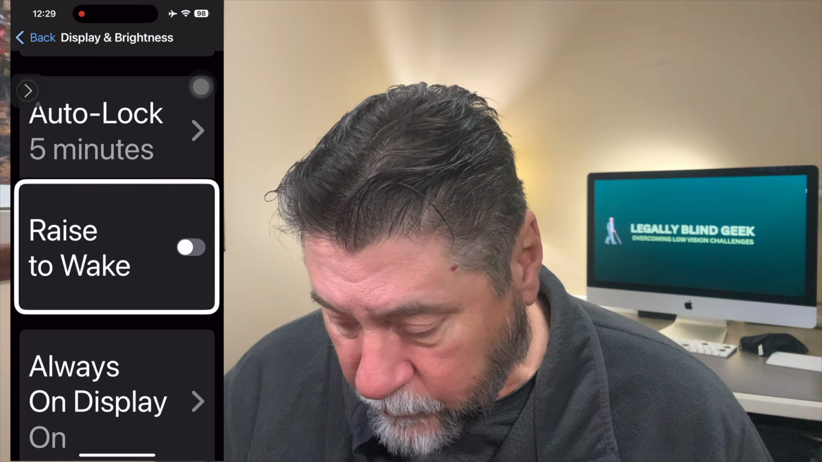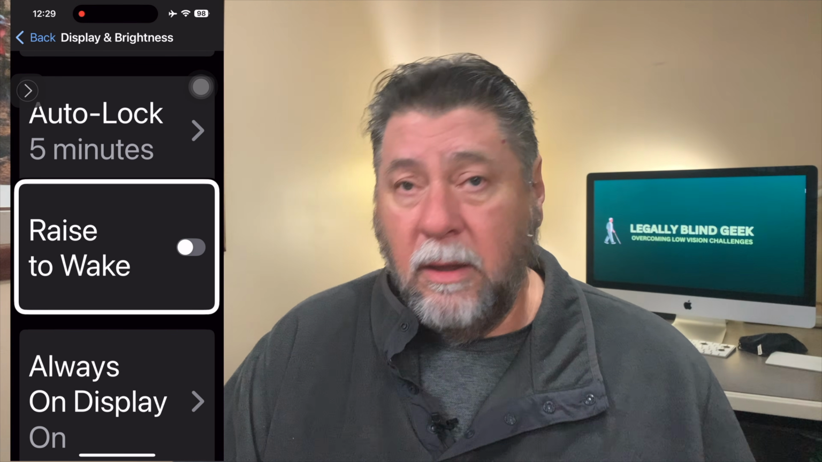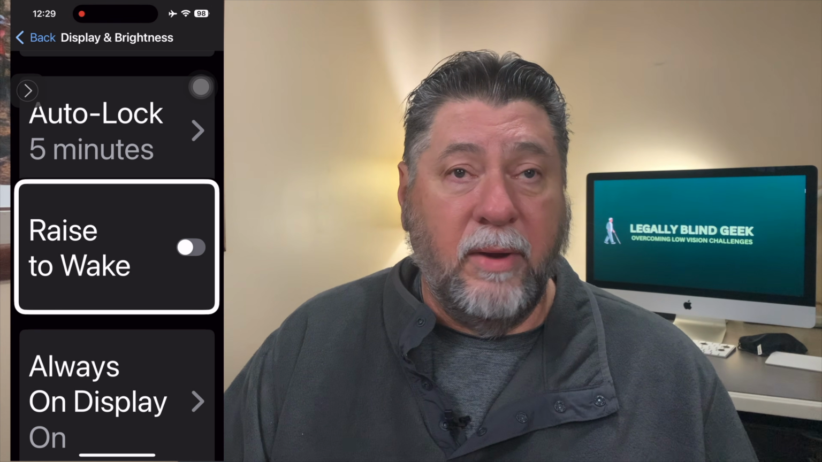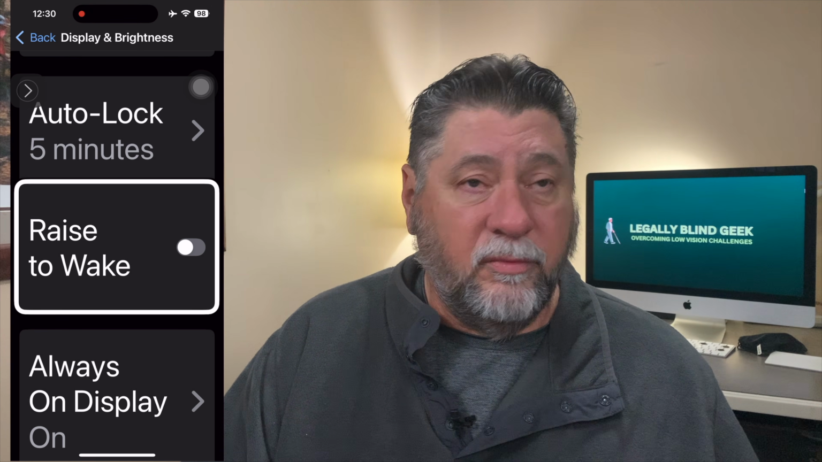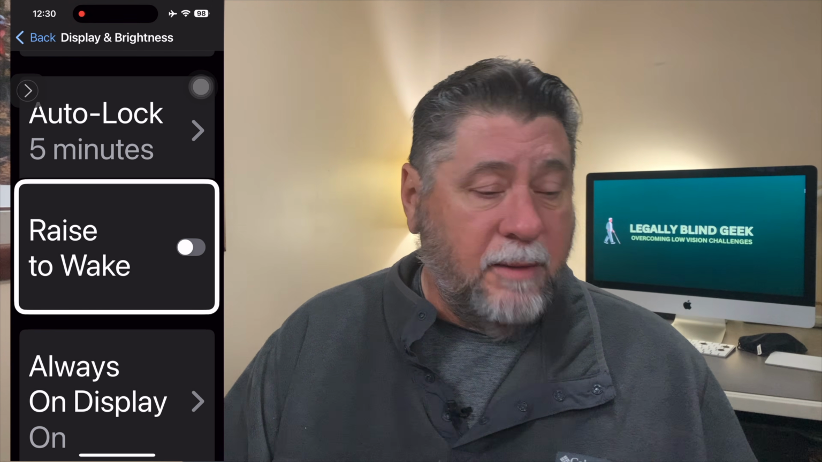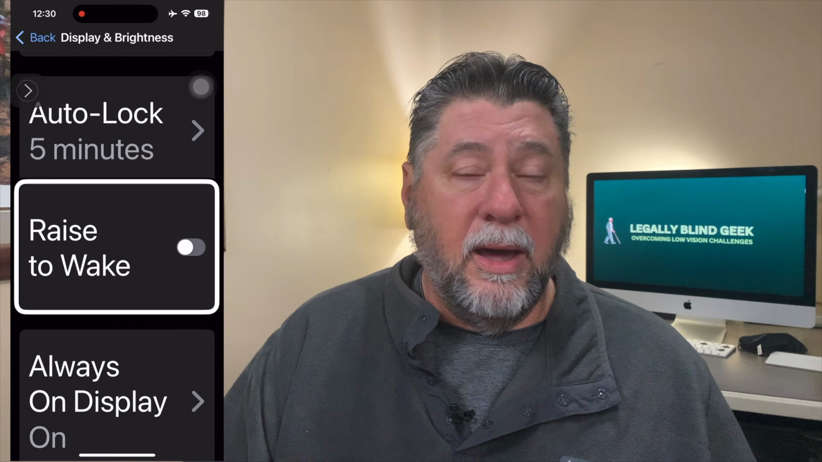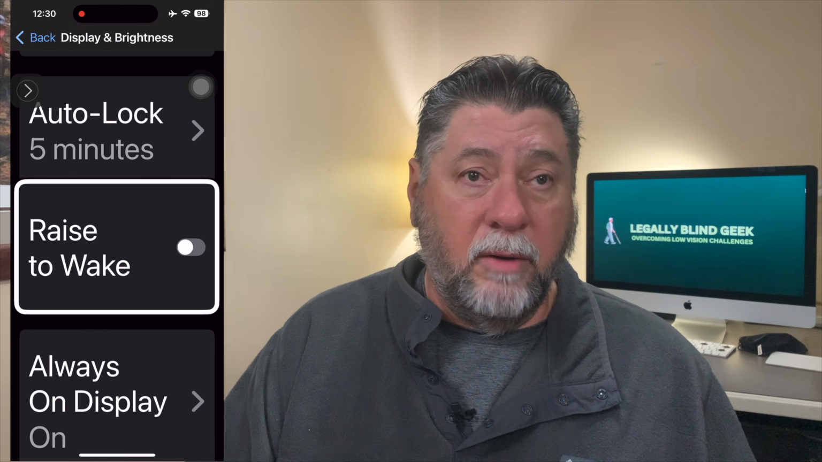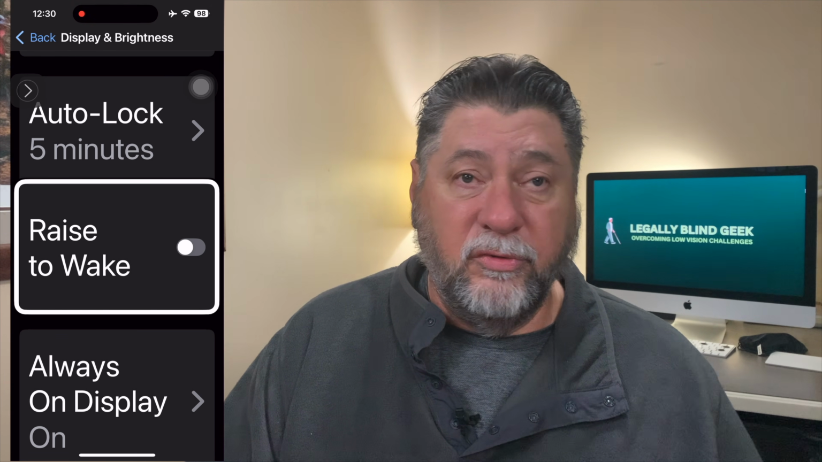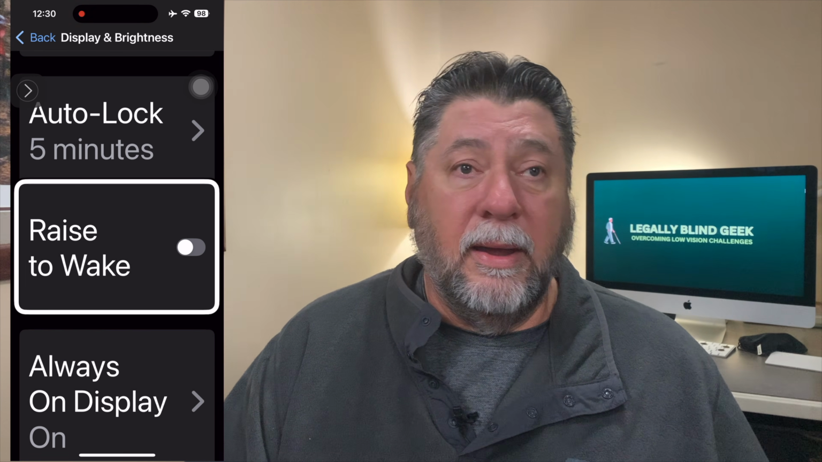Raise to Wake, switch button, off. Raise to Wake, that's where you can go in right here and set that up. So if you set the phone down on the table, you pick it up, you raise it up, and it unlocks it and goes into wherever the page was that you left it at when you set it down. I don't like that.